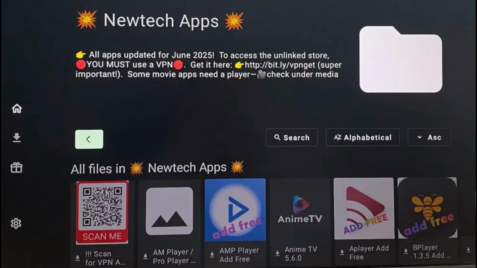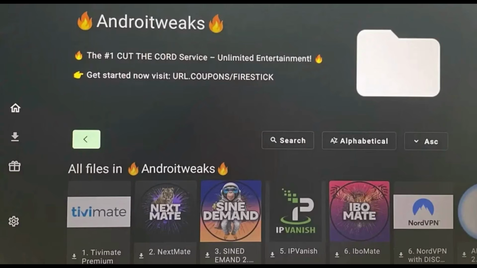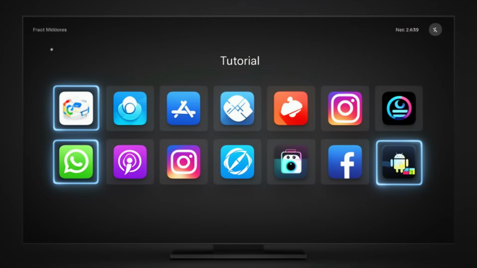Number 5. Firestick is regularly updated and provides access to a variety of useful software. Number 4. Android Weeks is a well-organized library that makes it easy to discover new entertainment options. Number 3. Everything is known for its diverse selection and straightforward user experience.